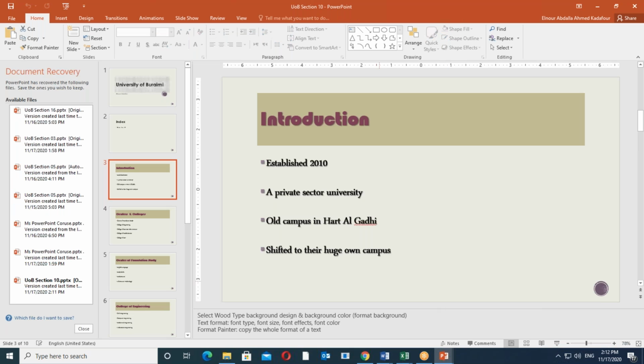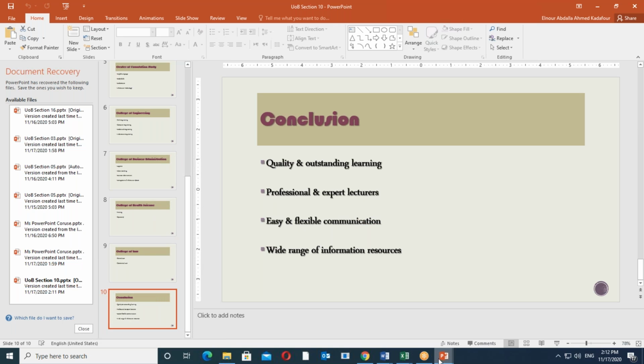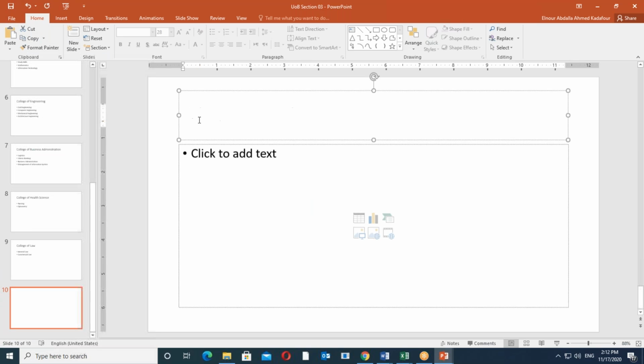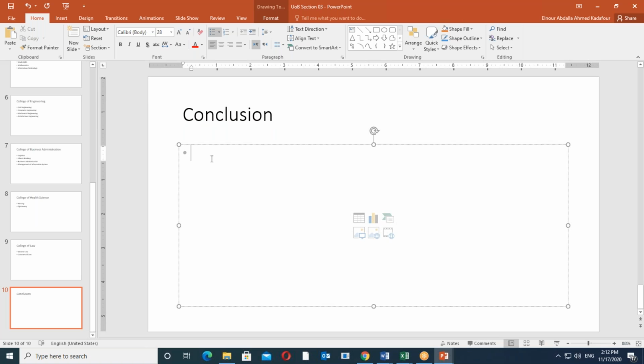Okay, then we need to have a conclusion slide, and as we talk about the importance of this conclusion, we should have it within our project. And over here, we need to add the following points regarding our institute. An outstanding, and then we have a qualified, super qualified, and expert staff.